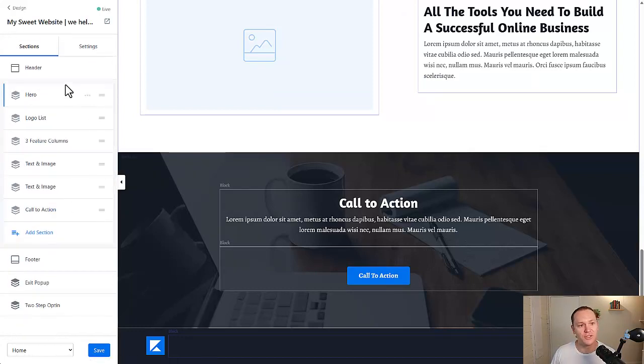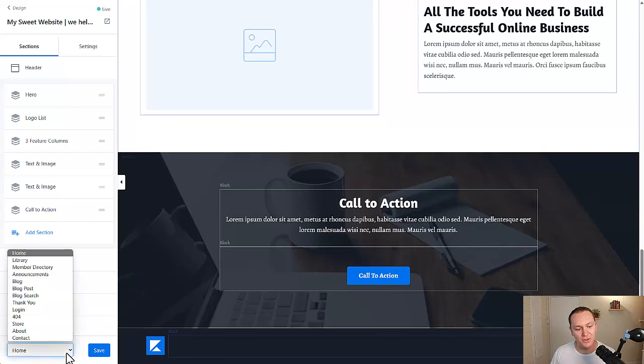If you want to browse your different website tabs, you click down here, and then you have all these different website tabs. Depending on the theme that you choose, these are going to look and feel a bit different. But you can access your library, your homepage, member directory, announcements, blog, your thank you page as well. And when you click on these, your 404 page even, this is like if a page is inactive and it goes to a 404 page, you can customize what that looks like and what it feels like as well. Your store, where people can buy your products, your about page, contact, all of it is right there, really easy to play around with.